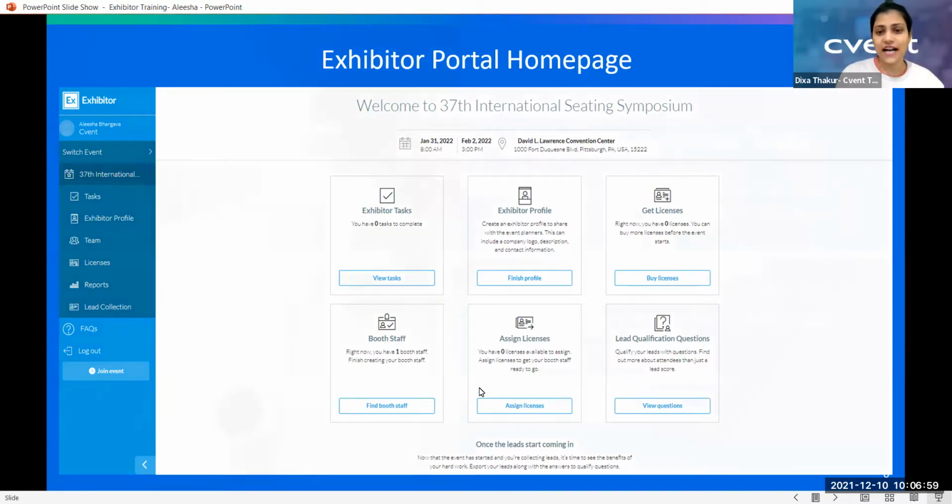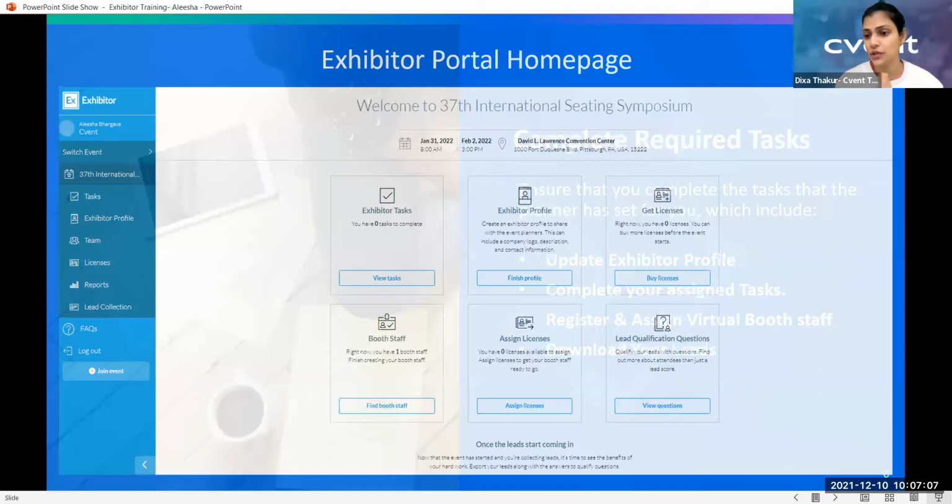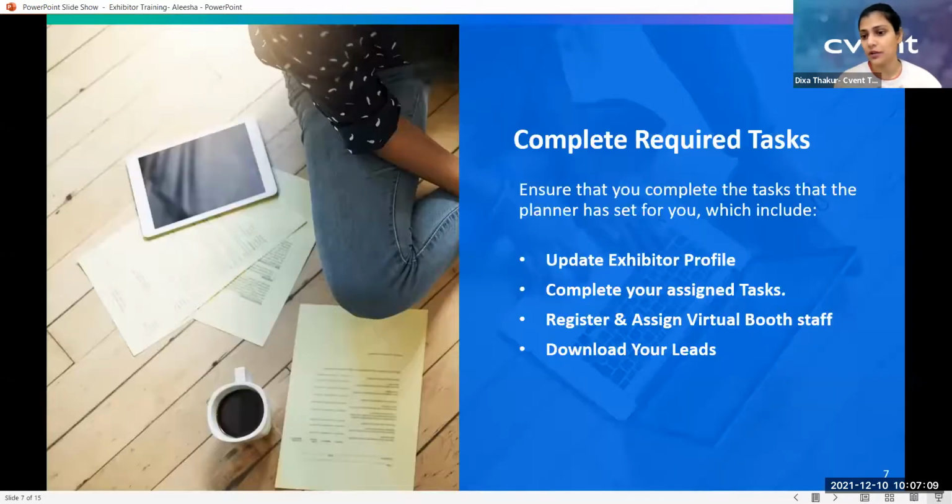Now, first, we are required to complete some of the tasks which would be assigned to you. We always advise all the exhibitors to complete your task by the deadline, or if there's any specified date that you have to complete the task by, make sure that you do that. Otherwise, there would be an overdue bill appearing in red. So if you don't want that, just finish your task by the deadline.